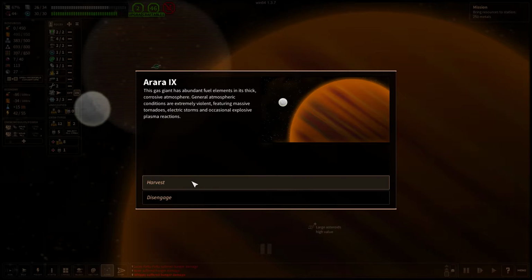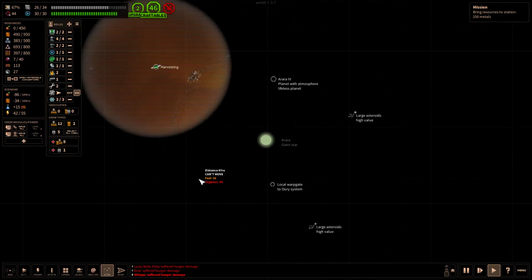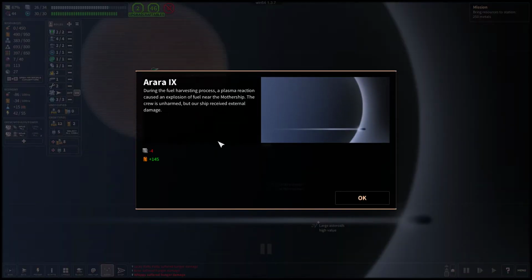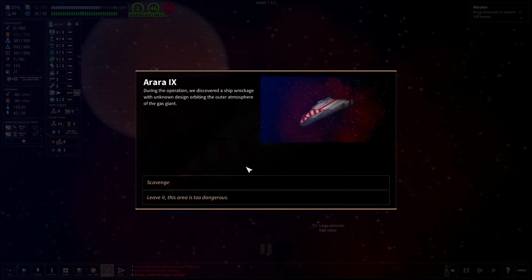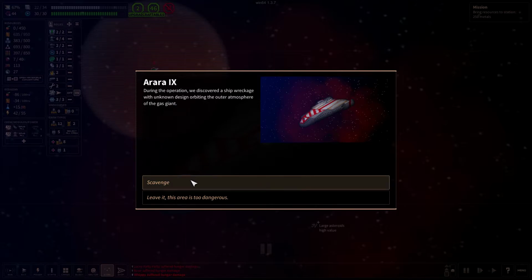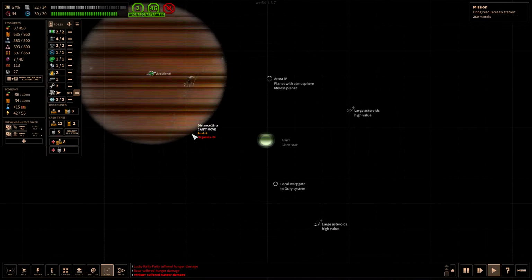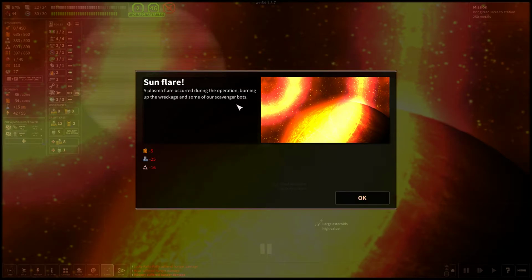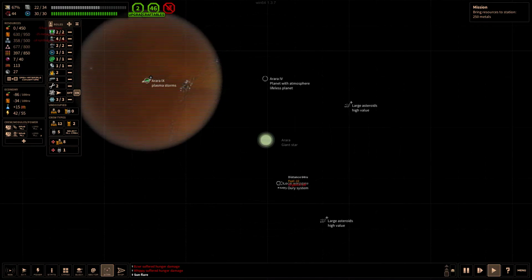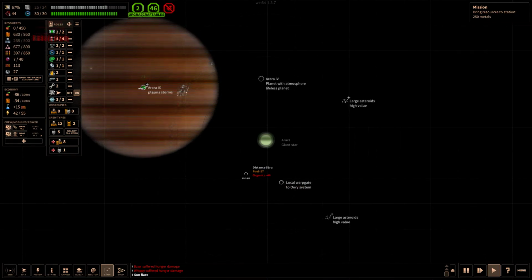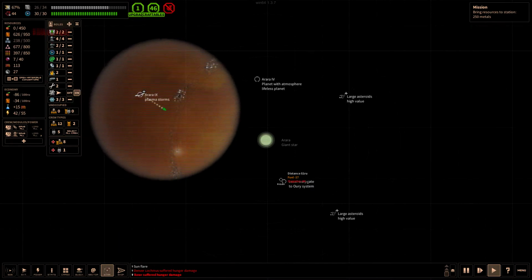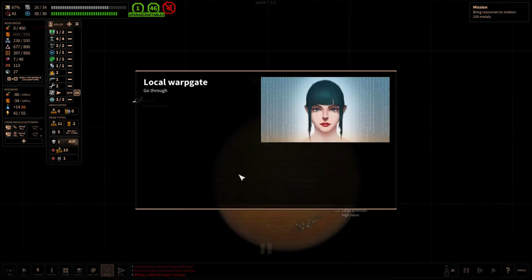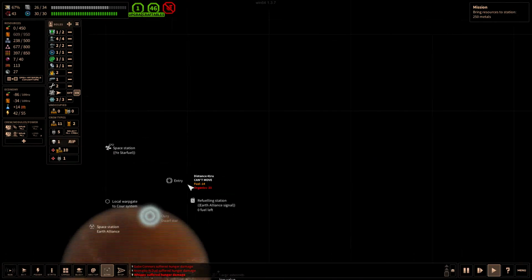Suffering hunger damage. Harvest. Accident. Received a bit more damage, but we got plenty of fuel. Shipwreckage. We'll scavenge it. Another accident. Okay. Lost a little bit of everything. Not ideal. Oh, someone died. Cool.